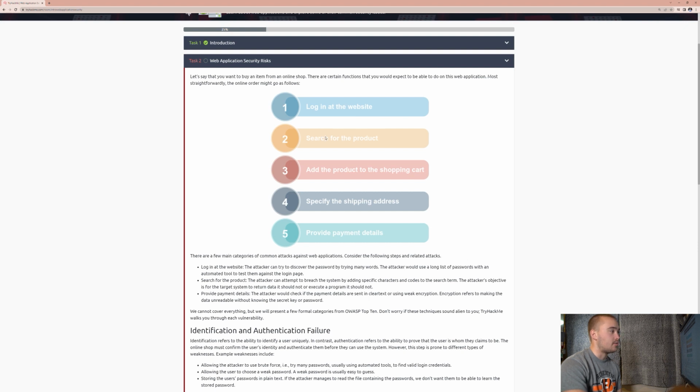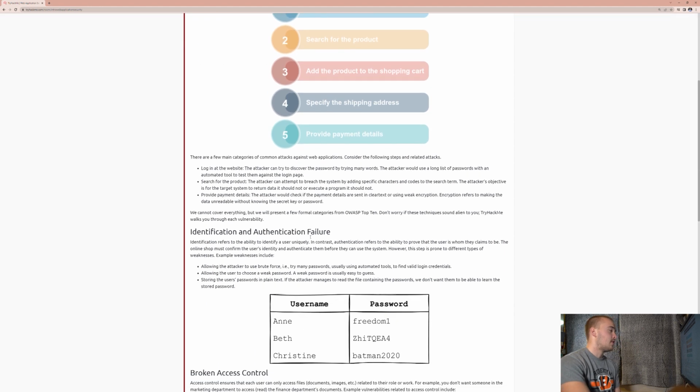Number 1, you log in at the website. Number 2, you search for the product. Number 3, add the product to the shopping cart. Number 4, specify the shipping address. Number 5, provide payment details. So there's a few main categories of common attacks against web applications. You need to consider the following related attacks.